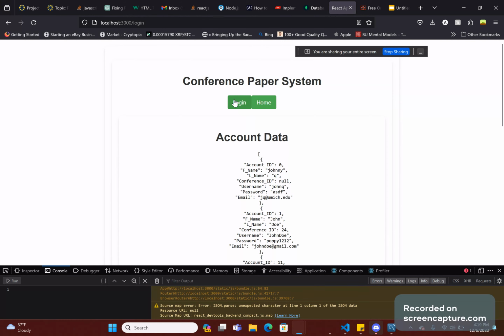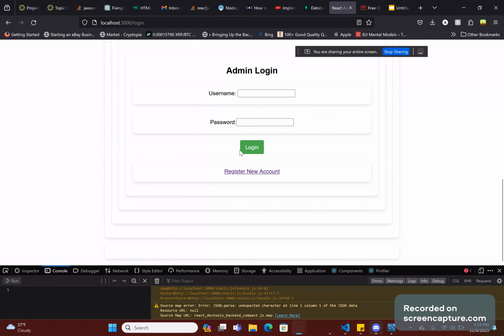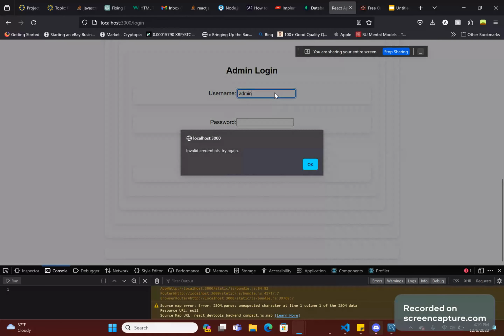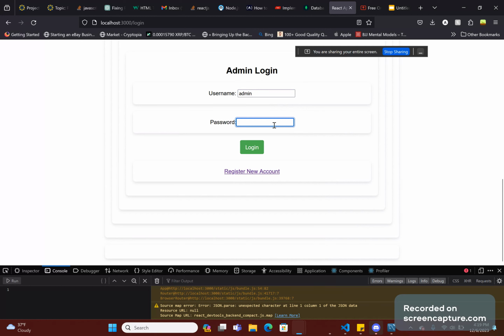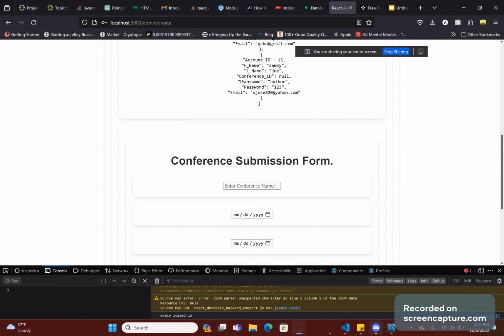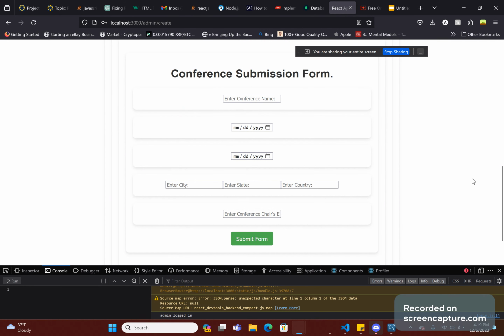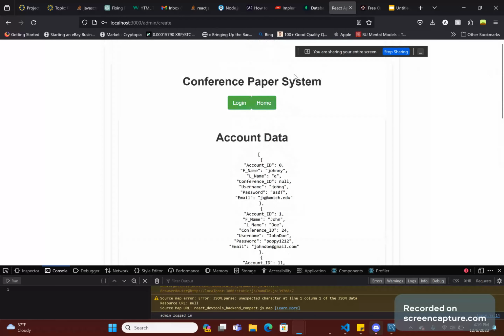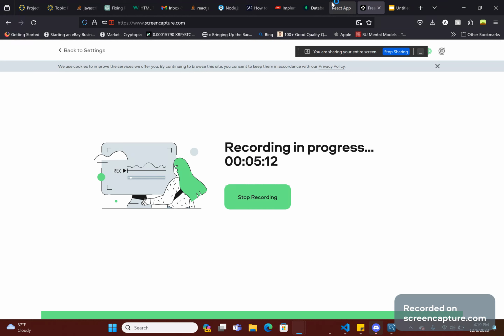So let's show the run through of the login page. If I wanted to show how the admin would look, this is how the admin homepage would look, where we would enter the information for the submission form. If we were to log in, let's see how we're doing on time.